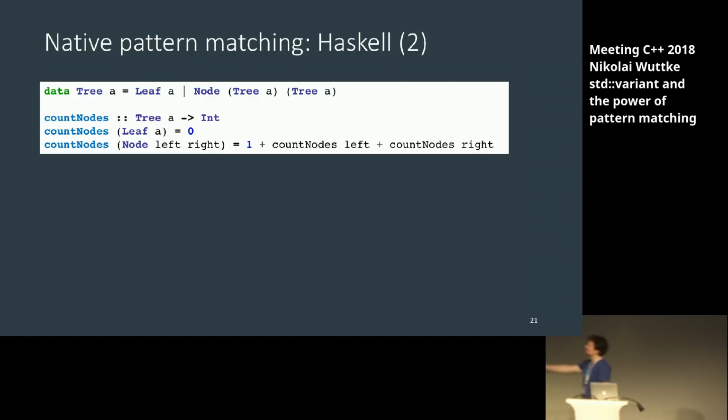So this is how you would define a binary tree, or one way you can define a binary tree in Haskell. A tree is basically a sum type that's either a leaf node or a non-leaf node, which then has two trees as children, which are then recursively again a tree. And if you want to write some function to do something with this tree, you could use pattern matching and say, okay, if this tree is a leaf node, then I do something. If it's not a leaf node, I do something else.